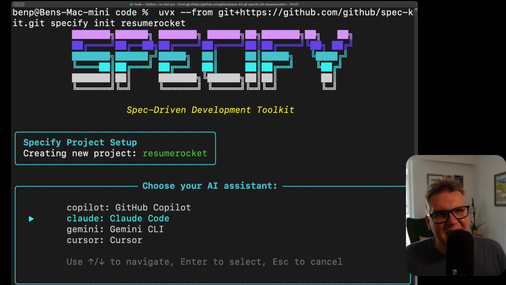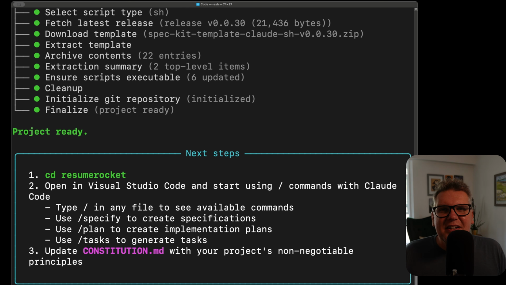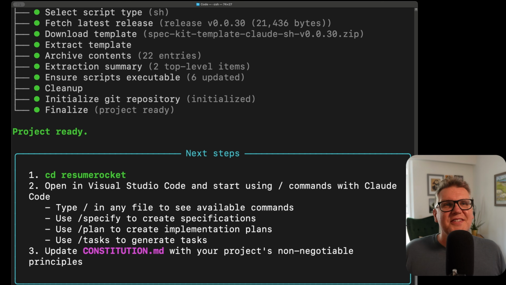You can also use Gemini CLI, Cursor, or GitHub Copilot, and the steps will be relatively the same, but Claude Code is my go-to. And then for script types, since I'm on a Mac, I'm going to say SH. Now what it's going to do is take all those templates that are inside Spec Kit and copy them to my local project. It's also going to install the custom commands that you use inside Claude Code. So that's all you have to do to get Spec Kit going. The rest will be inside Claude Code.